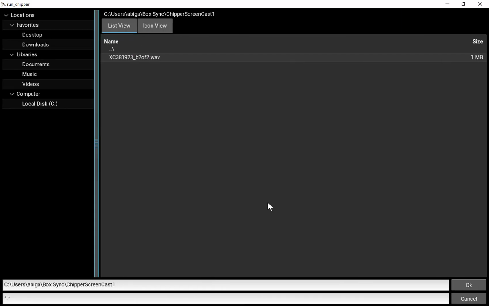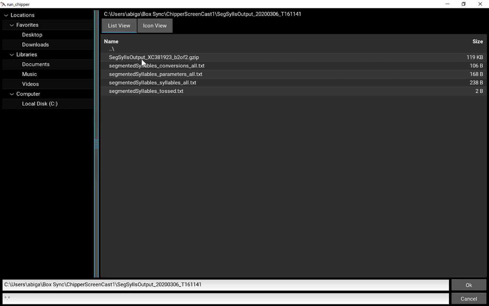In the file chooser, if we refresh the folder, we can now see the output from segmentation. Here you have a SegSils output folder with a date time stamp. Inside this folder, you will have a gzip for every song you submitted a segmentation for. These will be used in the rest of the Chipper pipeline.